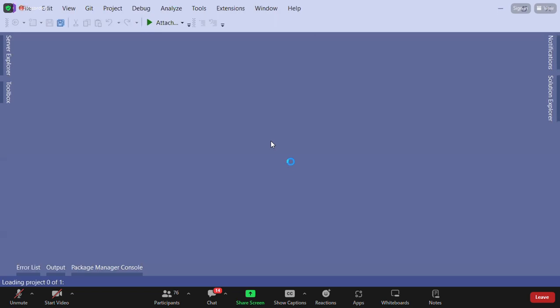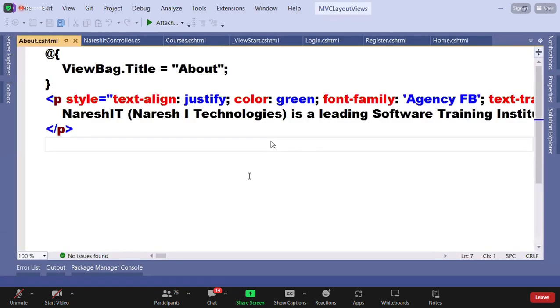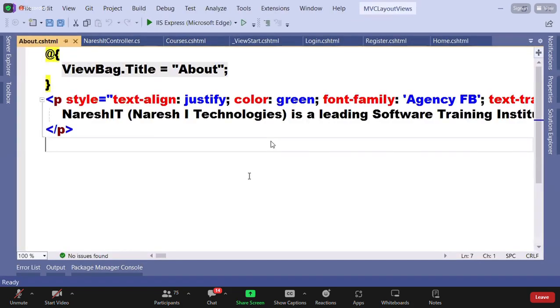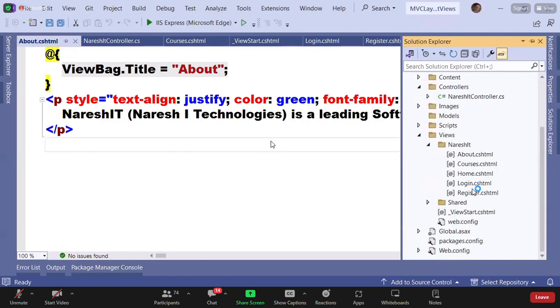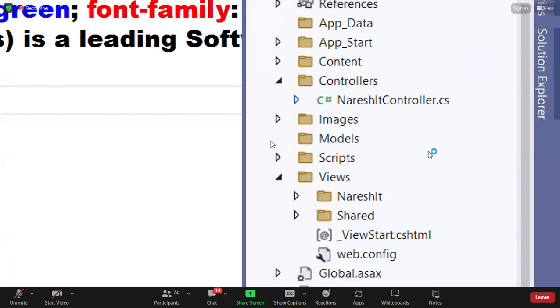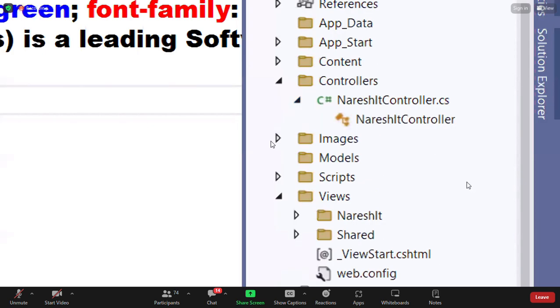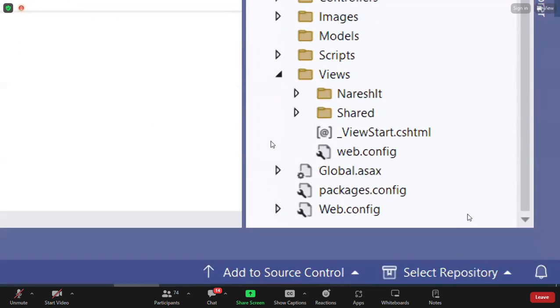And if you want it to be applied application level, you just need to write it under a separate file. What is the file? View start. When will view start execute? View start will execute whenever a request comes to a view. Suppose you're sending a request to login. But login won't execute first, guys. View start will execute first. After the view start execution only, it will go to the other things.